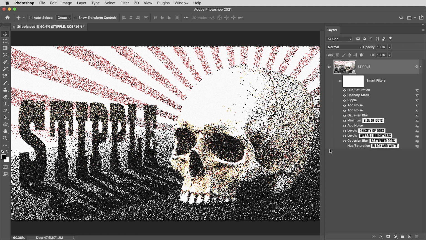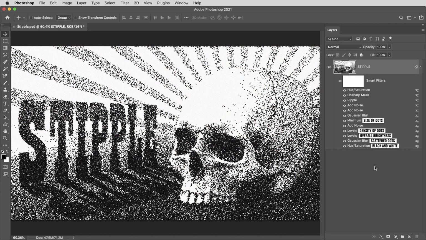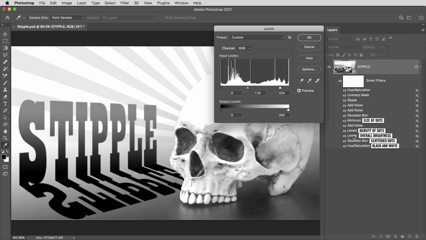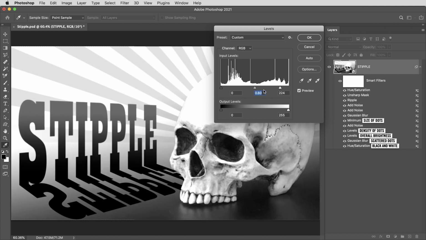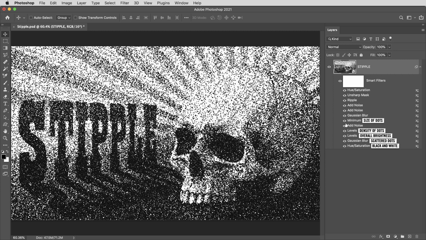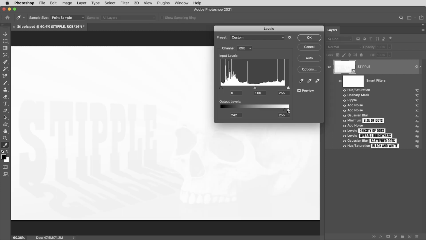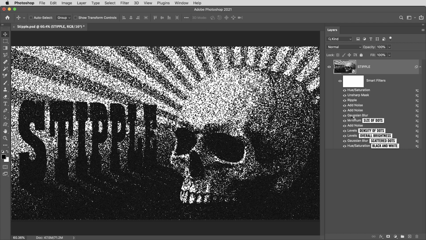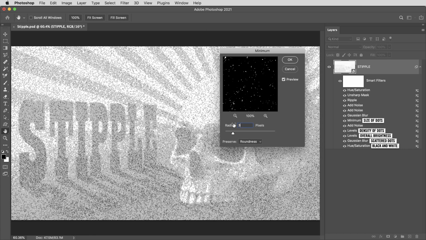So if I wanted this to be a black and white illustration, I could turn on this very first hue saturation adjustment. I really can't decide whether I like this effect better in black and white or in color. They're both kind of cool. Then you have this first levels adjustment where you can dial in the overall values and maybe brighten or darken things a little bit. In the levels adjustment on top of that, this black output is going to determine how dense the dots are. The minimum filter can give you bigger or smaller dots.